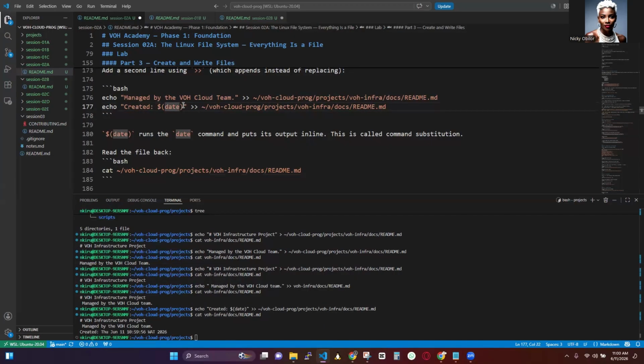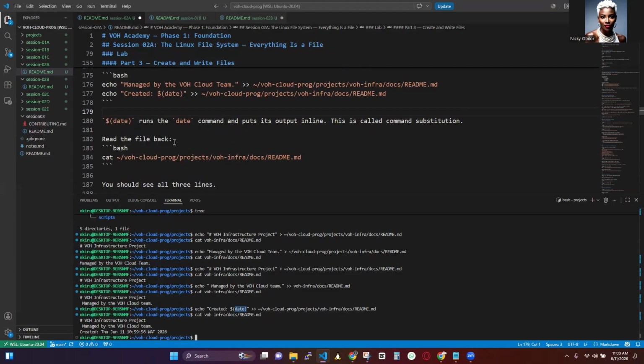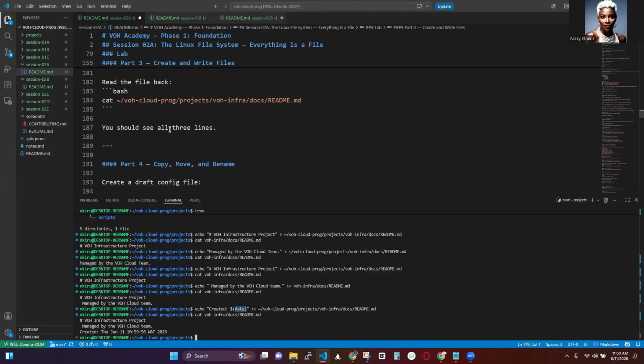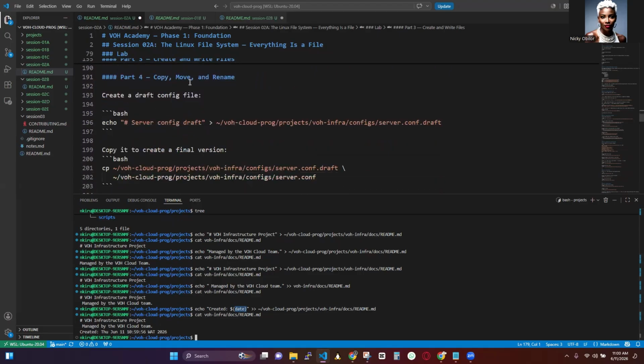And we also see that the date has been appended for us. It's called command substitution. It's also captured in the script. Even though what we pasted was a placeholder for date, the command converts it into today's date, which is July 11th. Then we read the file and you will see all three lines. We already did that. So now, next, we are going to copy, move, and rename.